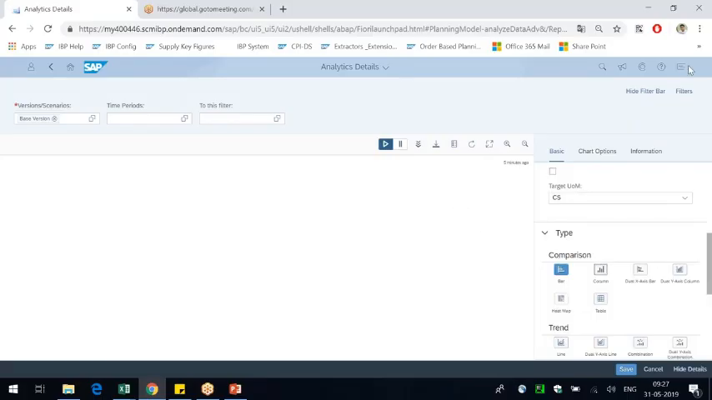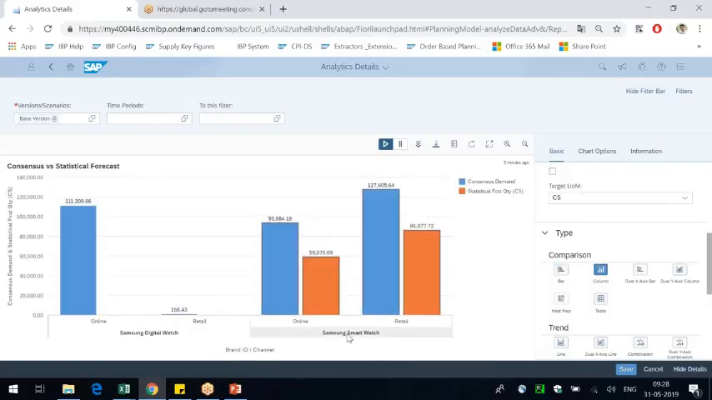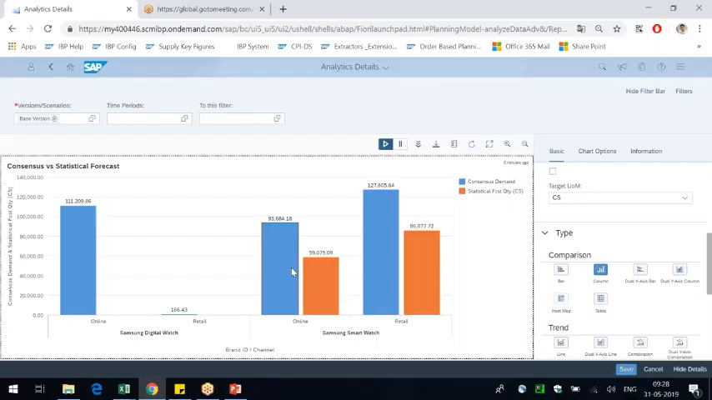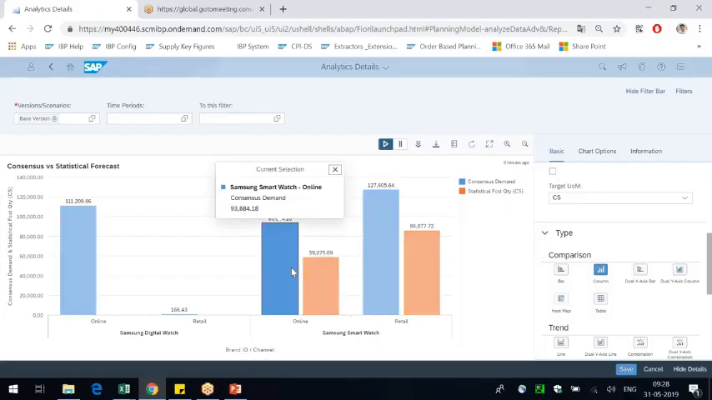Okay, so the planner opens. The planner sees that for the smartwatch, what's the demand for the online channel? It is 93,000. The statistical forecast is 59,000. So now if I want to go deep, to see what all customers are there and how this 93,684 has been made and which customer has contributed what, I want to do a drill down. So first I'm configuring a drill down path, and then we'll see how the drill down will come in handy when we actually use the chart.